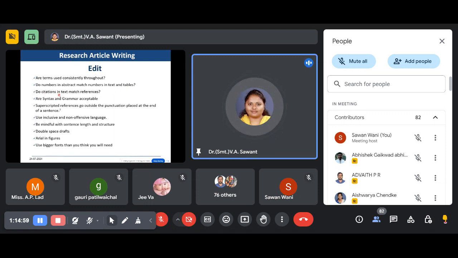Do the citations in the text match the references? Whatever citations you have given in the main body of the manuscript should match the reference list. Are the syntax and grammar acceptable? For that matter, you can use language and grammar assistance once your draft is ready.